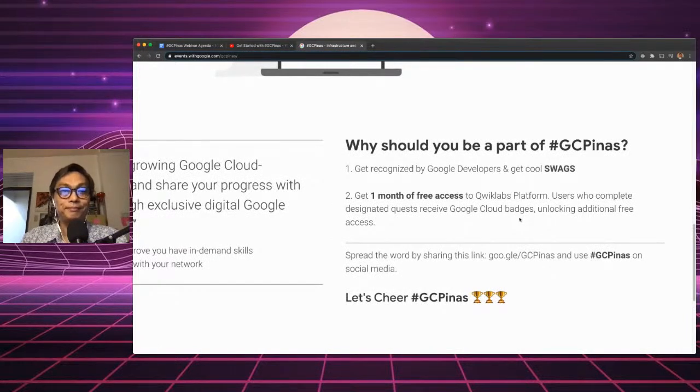So why would you want to be part of GCP NAS? First, get recognized by Google developers and get a lot of cool swag. And get 1 month free access to Qwiklabs. Once you open up your free access and complete the 6 mandatory quests, you are free to take other quests in Qwiklabs.